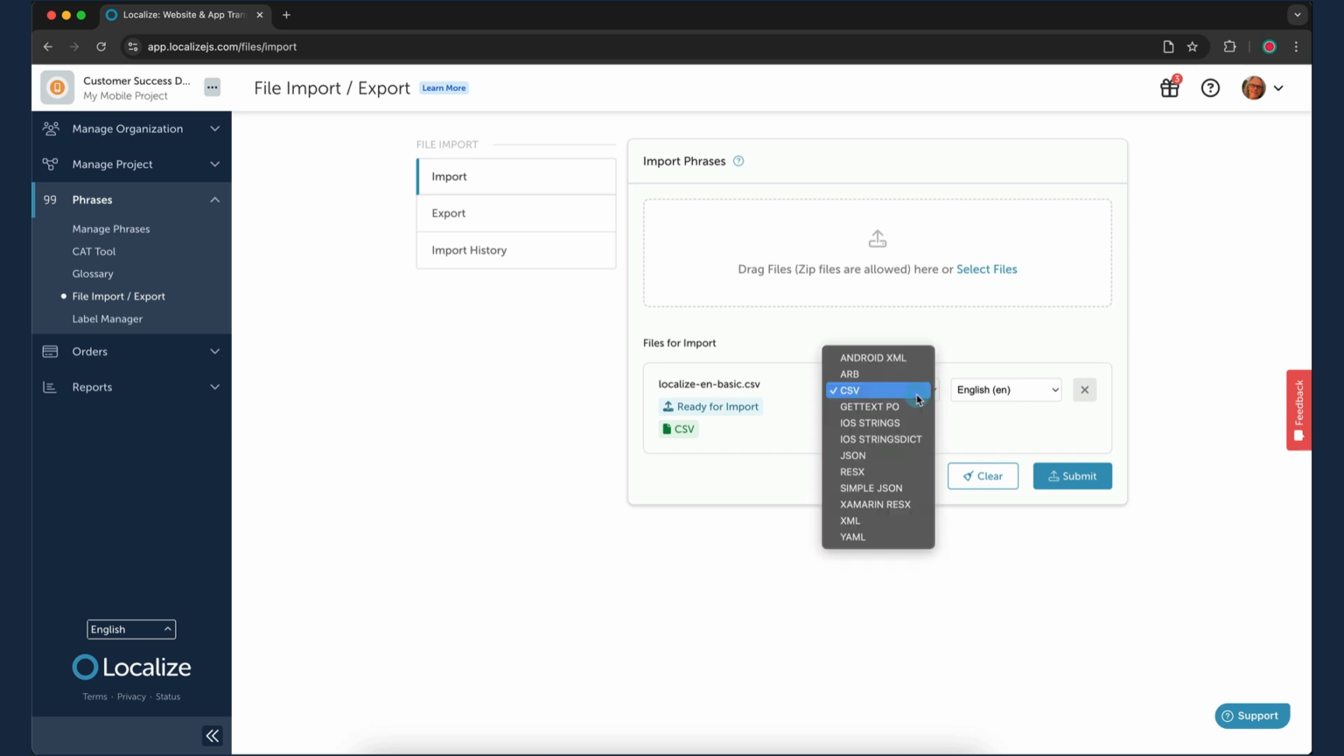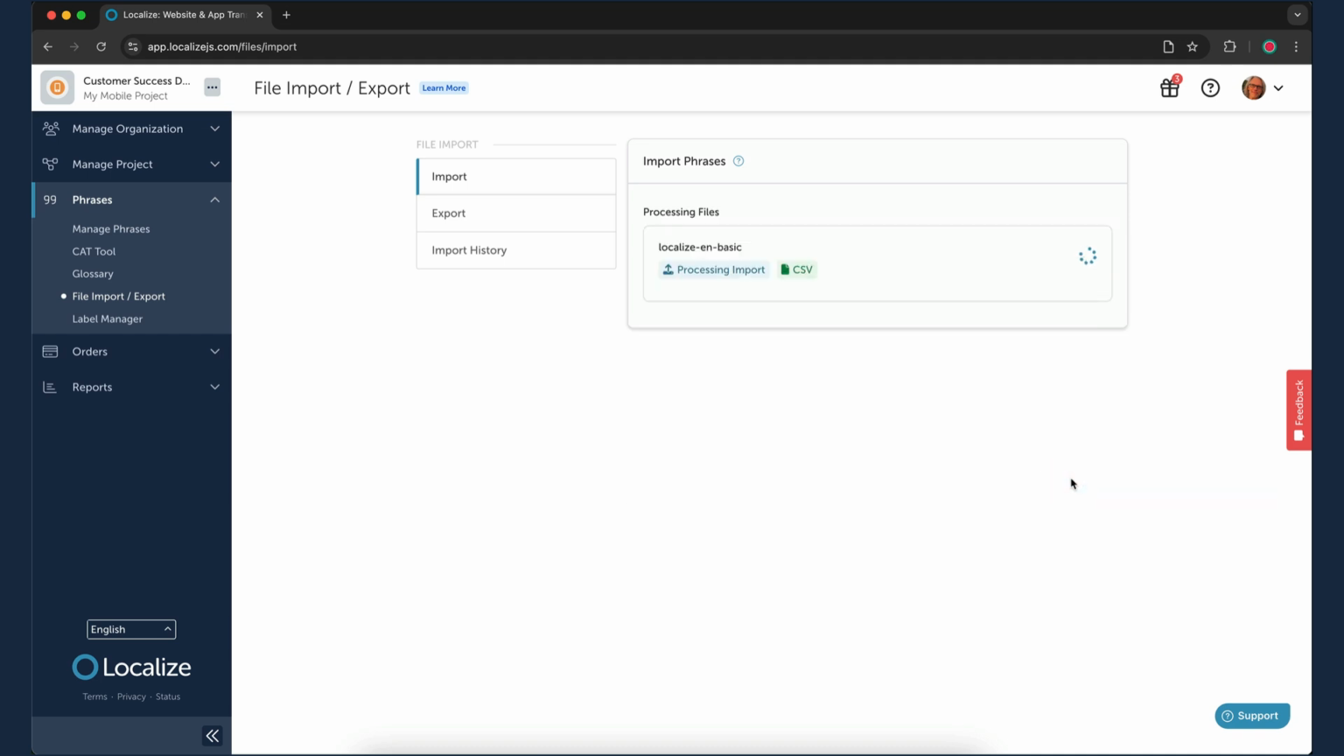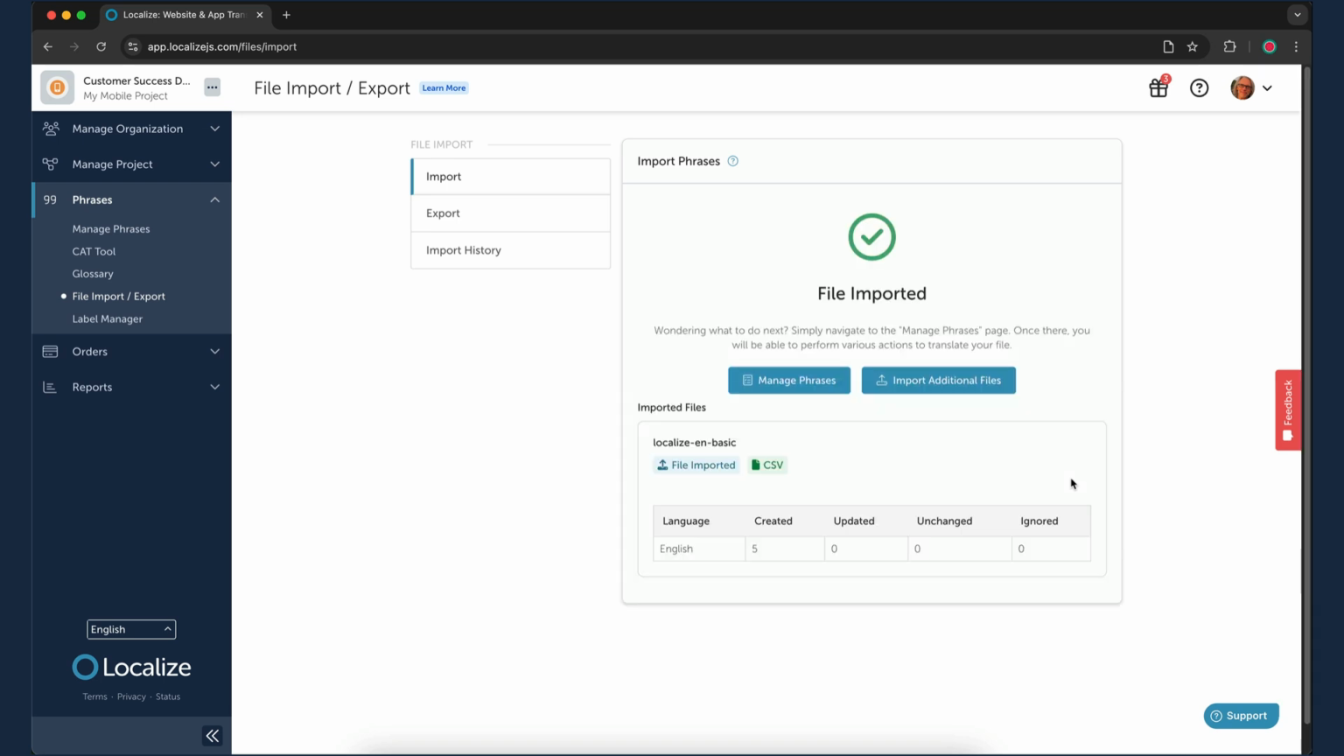Select the appropriate file format from the drop-down. Select the language of the phrases that you are importing. When ready, click Submit. You'll see an on-screen message as the file is imported. After the file has been successfully imported, you'll see a summary screen about the import. If there was an error when importing, a message will be displayed informing you of the problem.